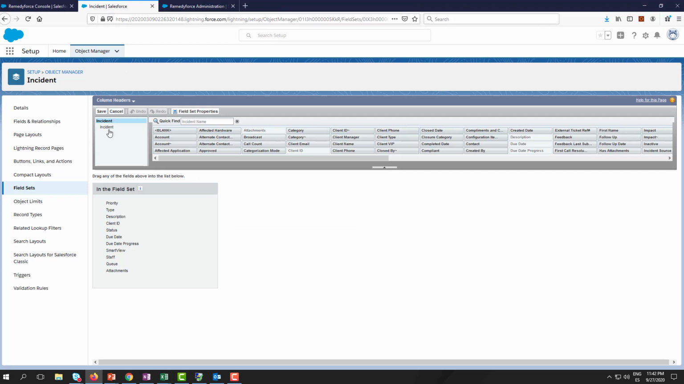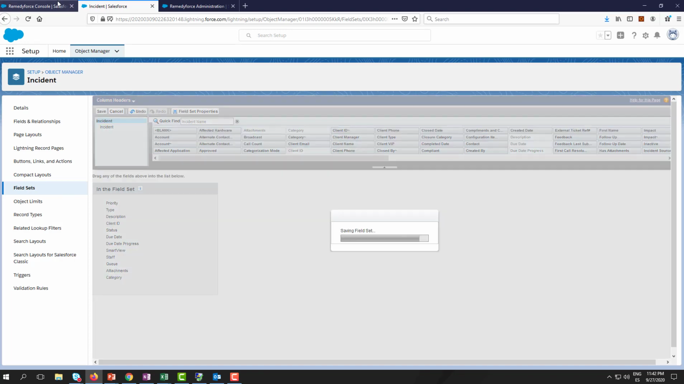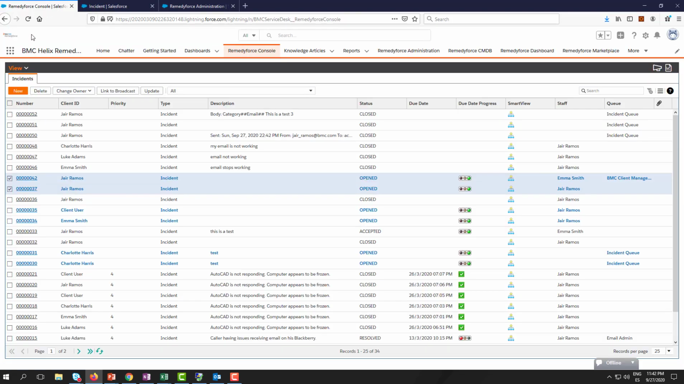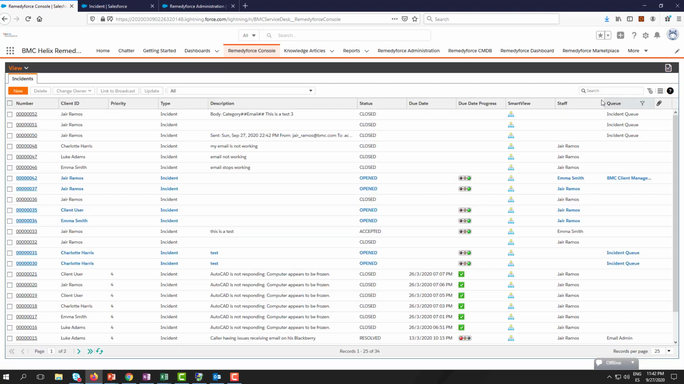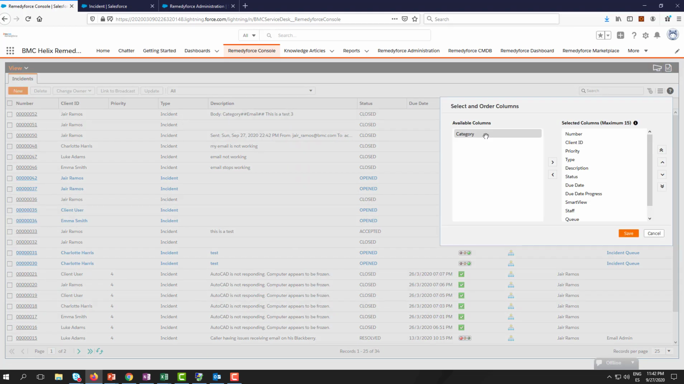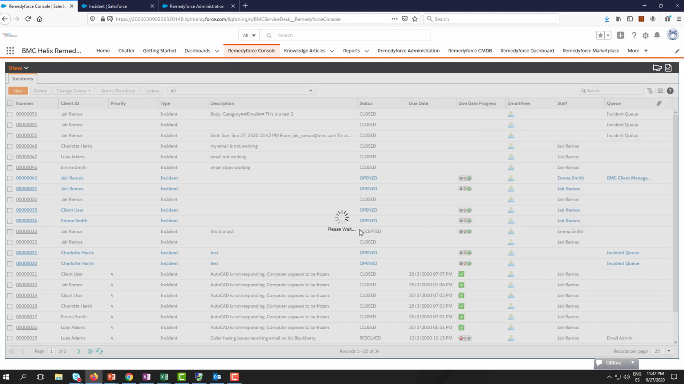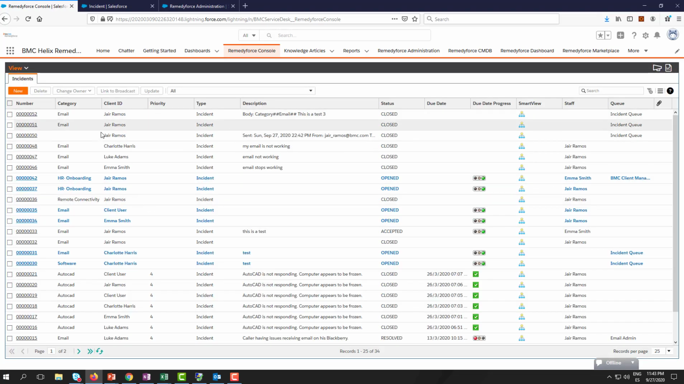So we need to add the category field. Just as we did before, we need to go to the column header field sets under the incident object and drag the category field and save it. So now that we saved the change, let's refresh the page. And let's confirm that the category field has been added. So let's click on the 3 lines right here and let's add the category field on the available fields, and let's move it to the second position. Let's click save, and now I'm able to see category.